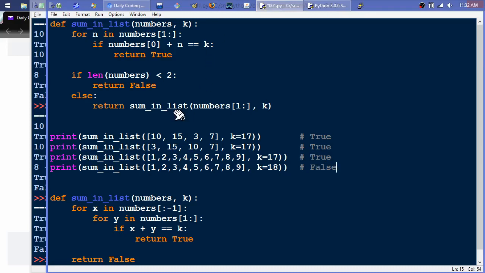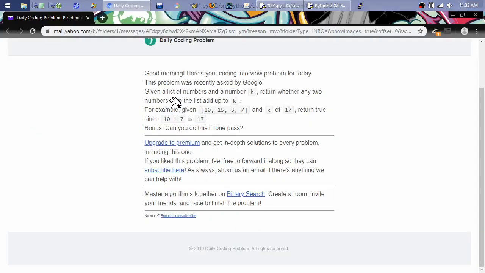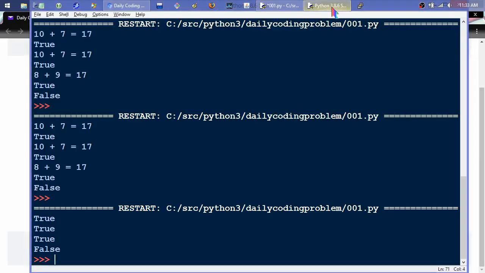One thing, there's doc testing too. I don't want to get into that. That's Python specific. But yeah, there it is. Once again, your recursive answer and your iterative answer for daily coding problem number one. Given a list of numbers and a number k, return whether any two numbers in that list add up to k.